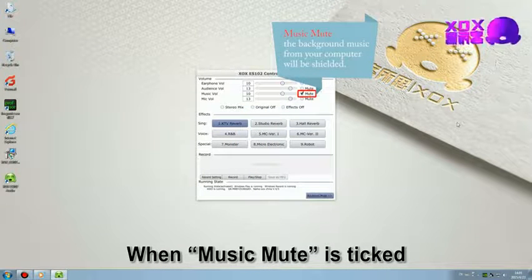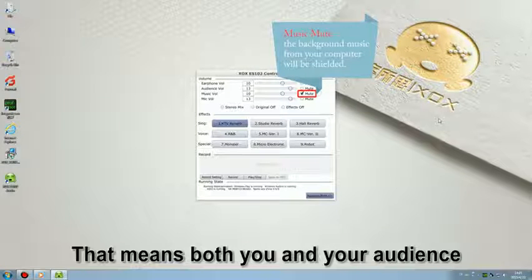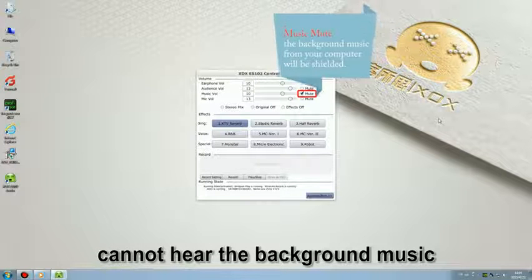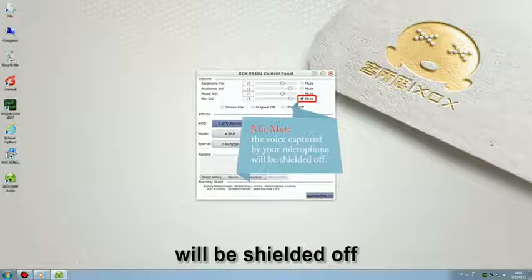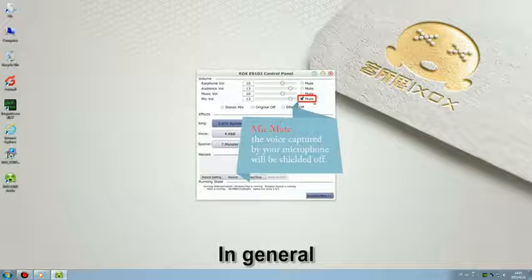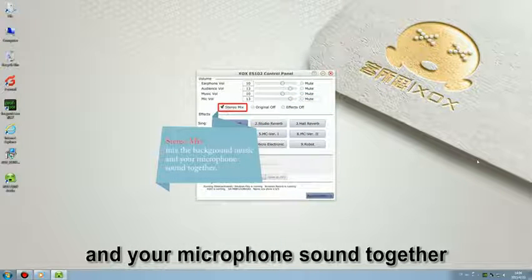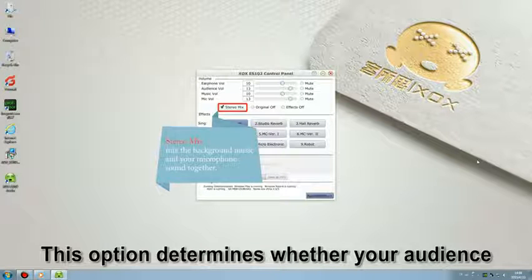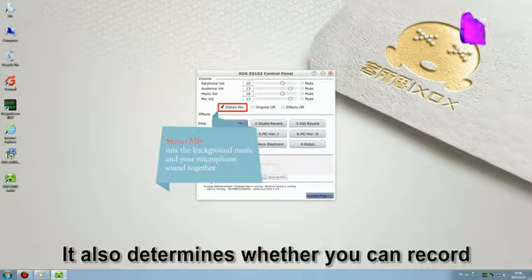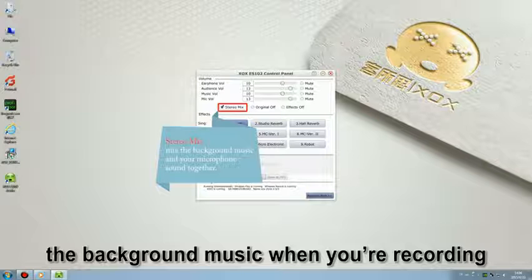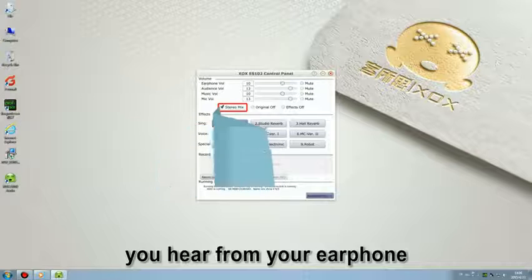When music mute is ticked, the background music from your computer will be shielded. That means both you and your audience cannot hear the background music. When microphone mute is ticked, the voice captured by your microphone will be shielded off. In general, we recommend you to tick stereo mix to mix the background music and your microphone sound together. This option determines whether your audience can hear the background music from your computer. It also determines whether you can record the background music when you're recording. But it doesn't affect the background music you hear from your earphone.